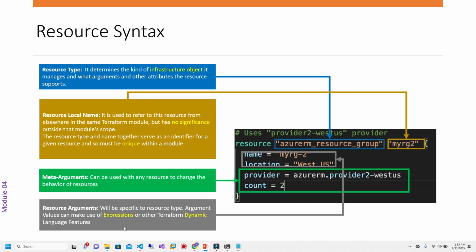And the resource argument will be specified to the resource type, and argument values can make use of expressions or the Terraform dynamic language features that we have discussed. Like you see here, this is the resource argument. You have an identifier and expressions like that. That is your resource argument.